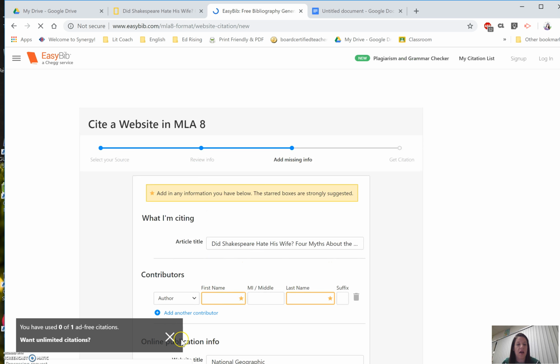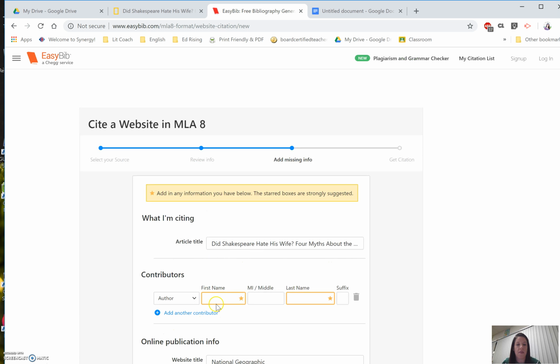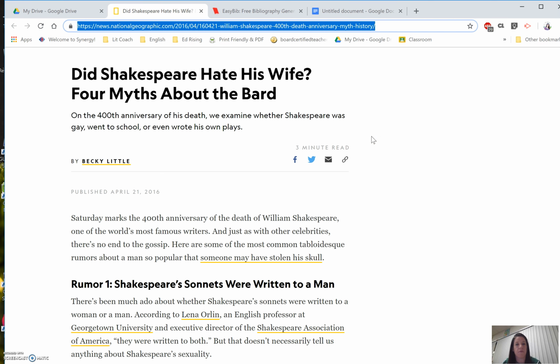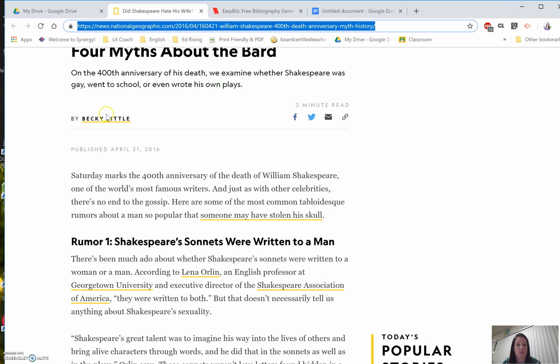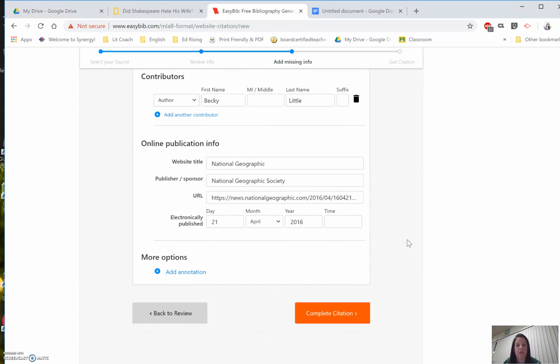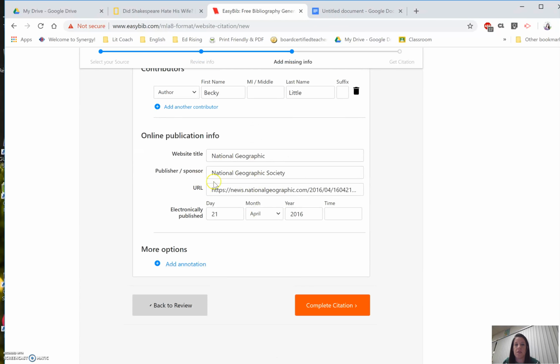And it's going to have highlighted what other information we need to get. So we need the author's first name and last name. Sometimes websites don't have authors, but if it does, you need to make sure that you include it. So I'm going to go back to my website and look for that information. And here, this one does have an author. It's Becky Little. So I'm going to type that in here. Okay. Once I have that, I'm going to see if they need any other information. Looks like everything else is filled in. So I'm going to hit the complete citation button.